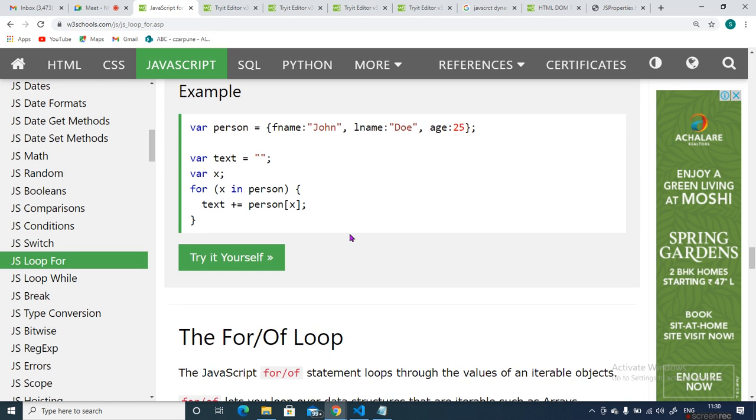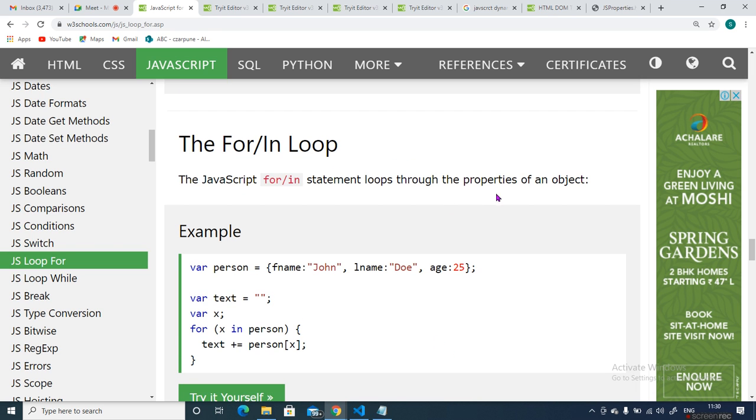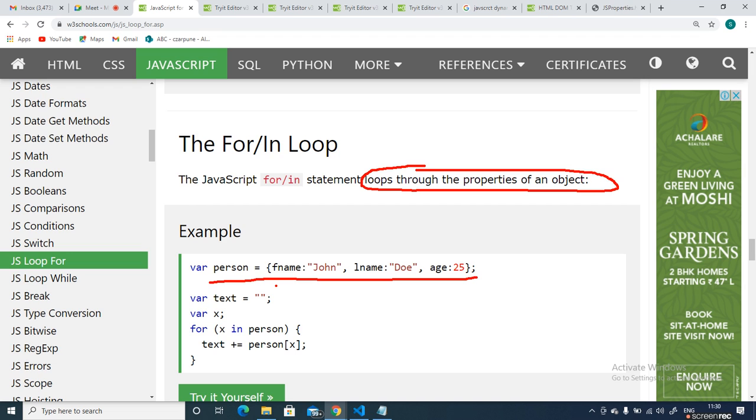Now we move into the for in loop. The for in loop is very important while you are working with objects. It loops through the properties of an object. You know an object is written as key value pairs, as in our object video. If you want to iterate through the properties of the object, then you need to go with the for in loop.